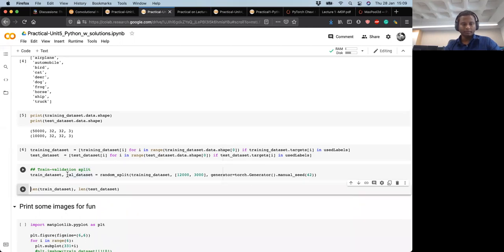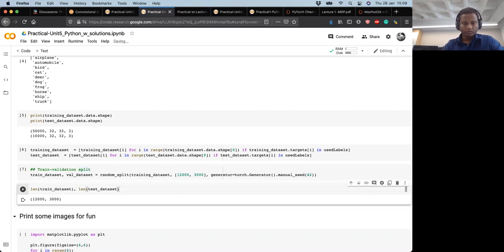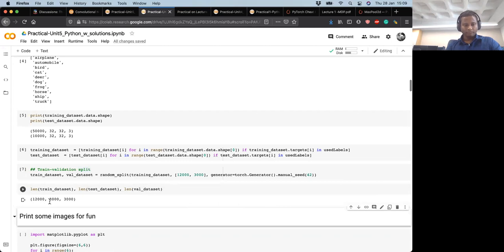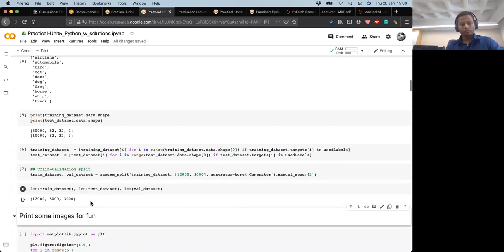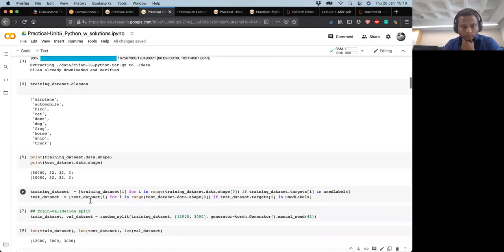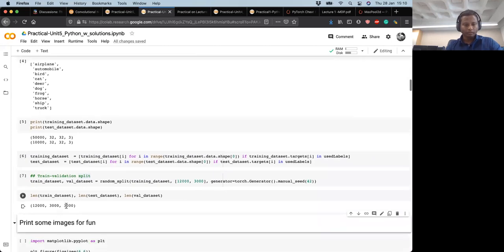So now look at the length of the train data set and test data set. We have 12,000, and we can also include the validation data set, 3,000. Total 15,000 we have for 3 classes, as the validation plus training data set length is 15,000, and 3,000 for 1,000 per class for 3 classes in the test data set.